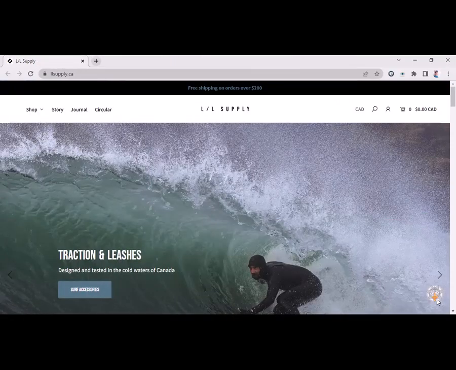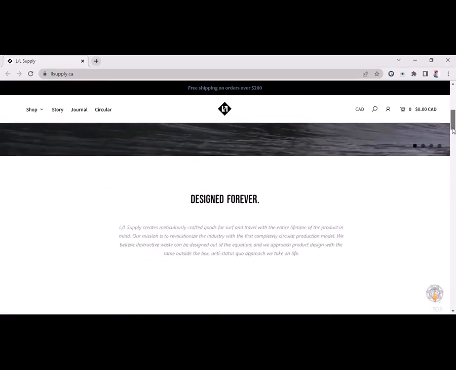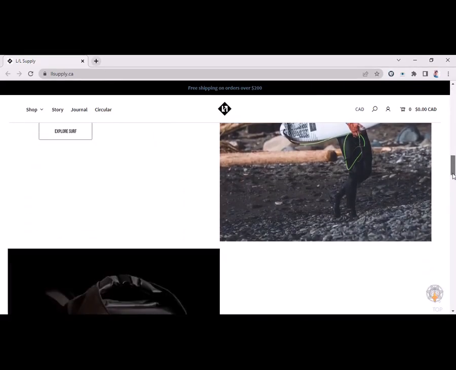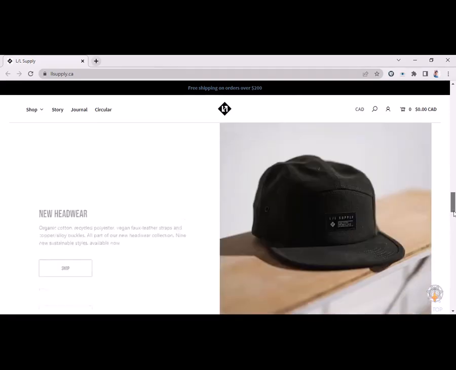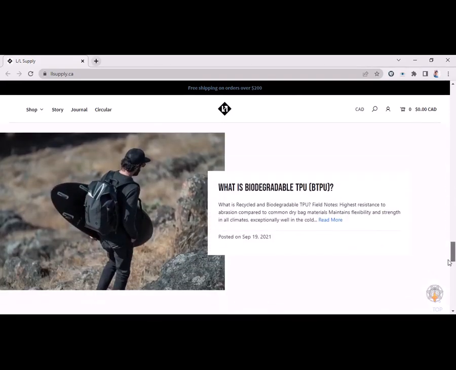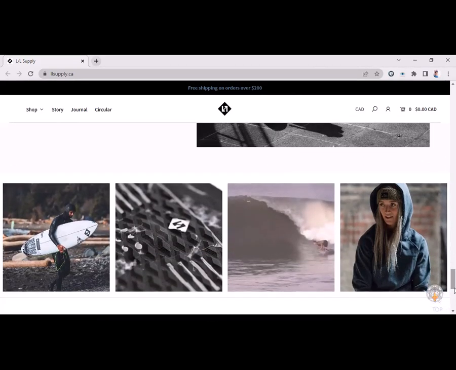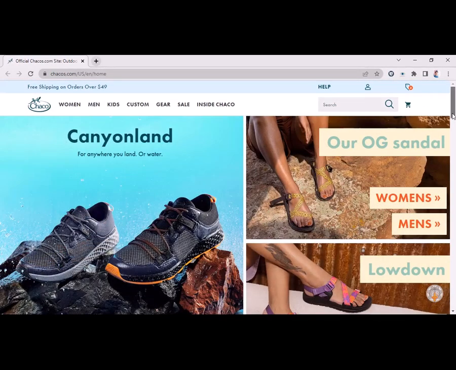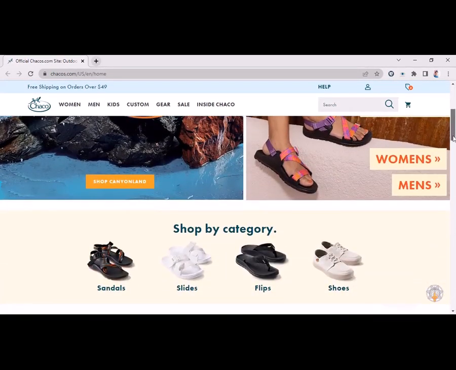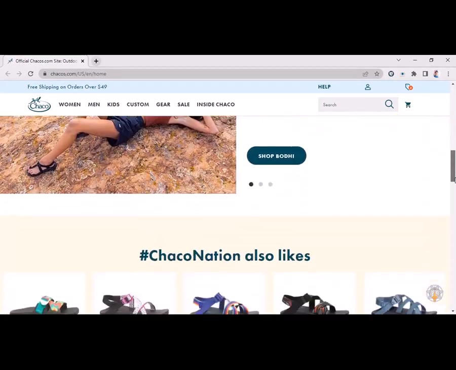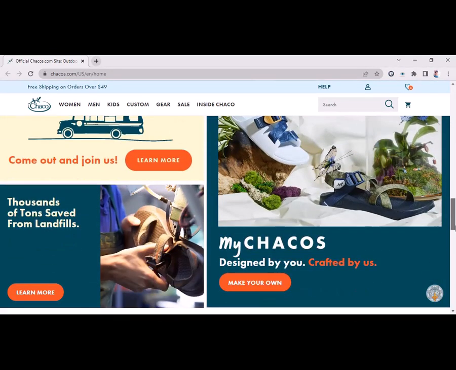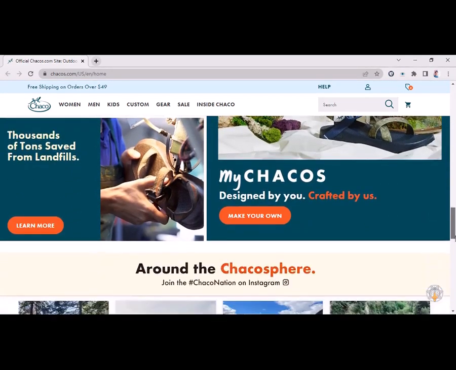This is the L or L Supply website. With white background and neutral tones, the colors tell a story and provide a great user experience of viewing and buying products. Another example is the Charcoals website. Their color theme is all about colors like blue, yellow, and orange that are adding bright and playful meaning to their website.